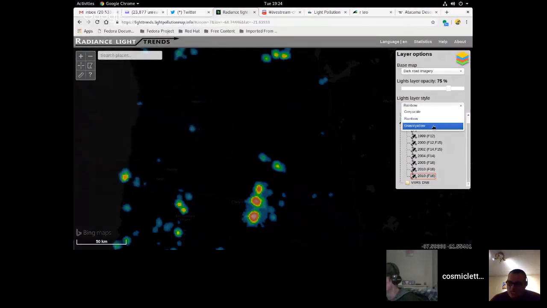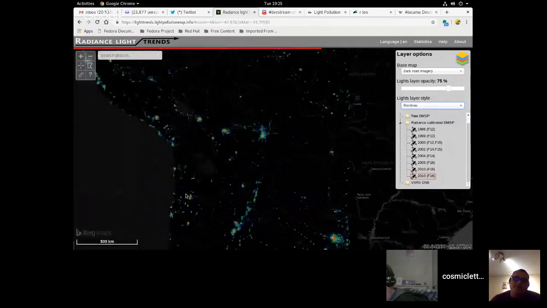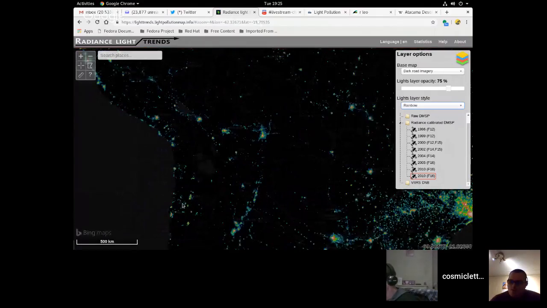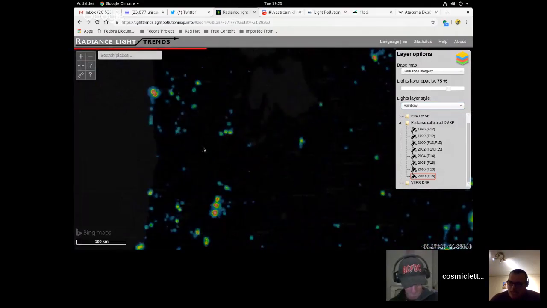Rainbow, grayscale, green, yellow. Let's stick to that. So there it is for the Atacama Desert. That's a pretty good location, right? Nice and dark here.